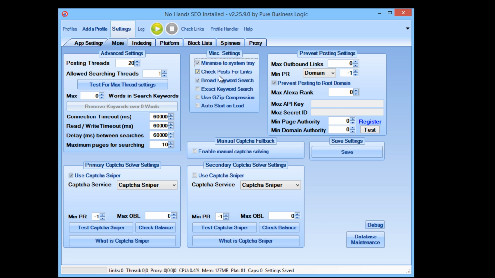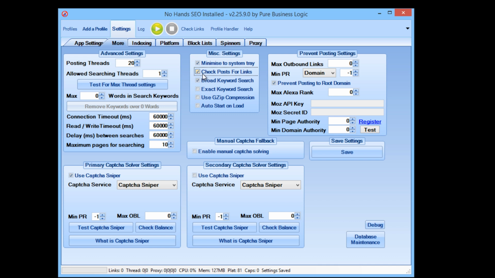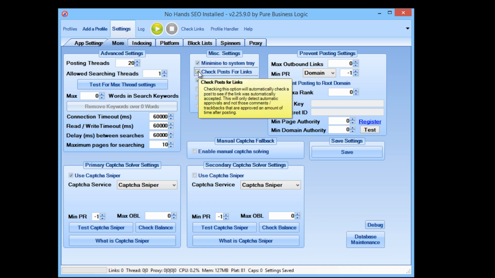Check post for links. Really, I don't know of anybody that unchecks that. If you do, as far as No Hands is concerned, there won't be any links being made because it won't actually be checking the posts that the links have been made. So you're best to leave that checked.